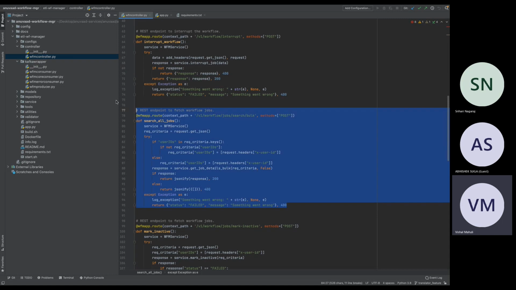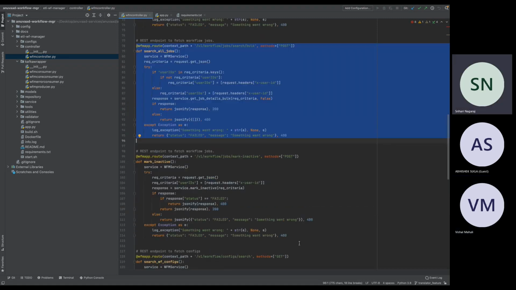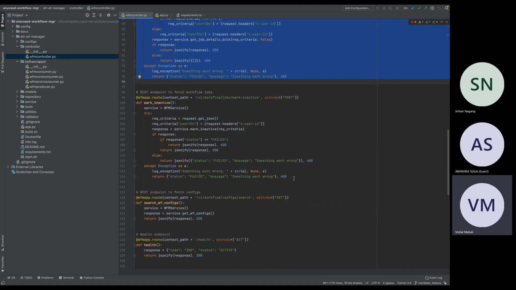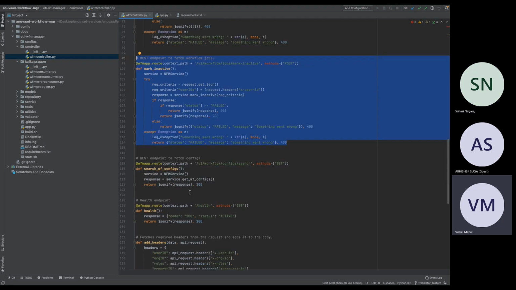Then there is a search bulk API where you pass a list of job IDs, and you'll get the jobs. Either you pass user IDs or you pass job IDs. The contract is available. I'll send you the collection. So this will return all the jobs. The UI uses this to populate the inbox of all the users. And then there is inactive, where you can mark a job as inactive, which will not show up in the inbox at all. Once you mark it as inactive, it will go into the cold storage of the system. It will not show up on the UI at all.